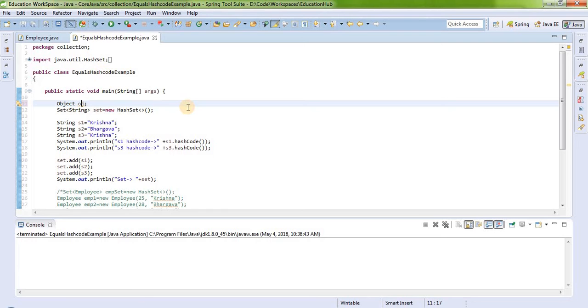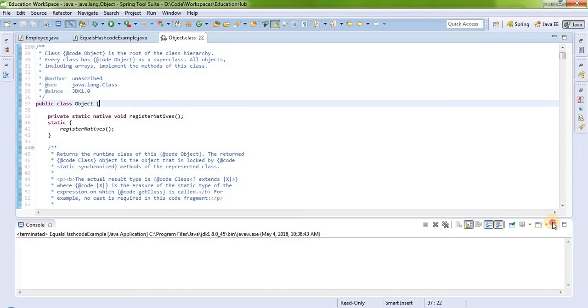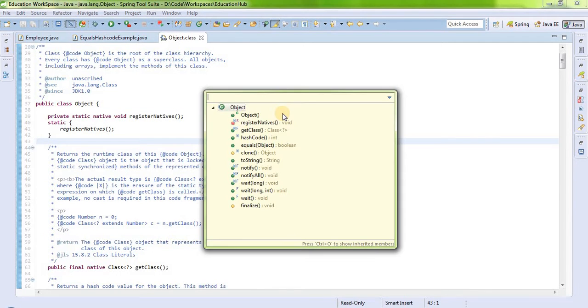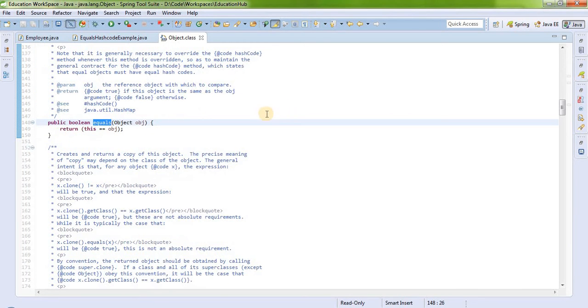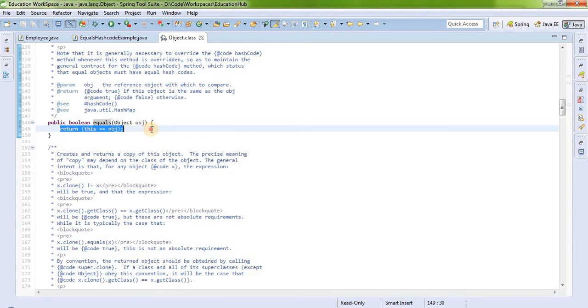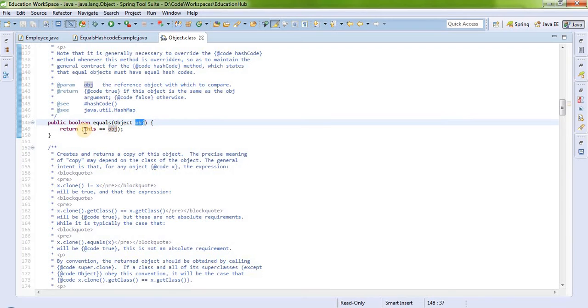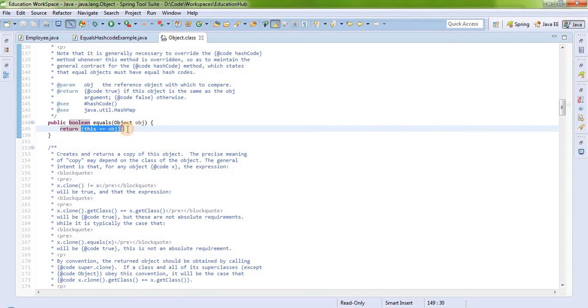Let's say this is what I have just created for reference. Let me open the Object class. So this is my Object class. Here just find the equals method. This is my equals method, the default implementation of the Object equals method. It just compares the equality of two objects, this and the object we are passing in the parameter. It will return true if both objects are the same, and false if both objects are not the same.